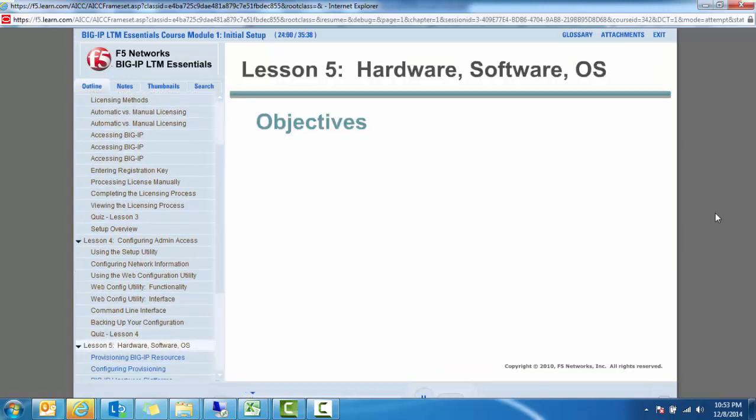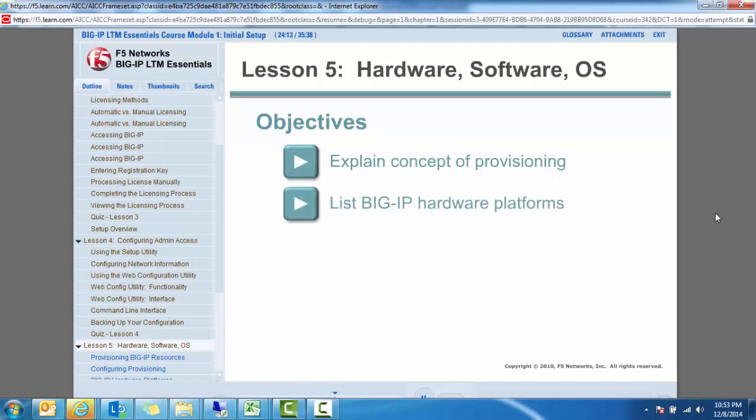Lesson 5, Hardware, Software, and Operating System. After completing this lesson, you'll be able to explain the concept of provisioning and why this feature was added to BIG-IP, list and explain the differences between the various BIG-IP hardware platforms, and explain the purpose and basic functionality of the other operating system running on BIG-IP.